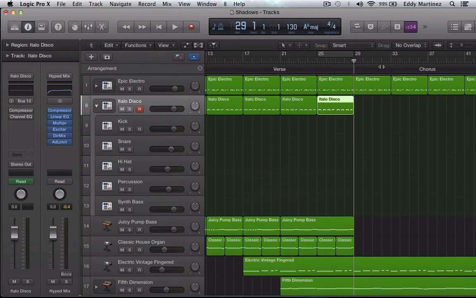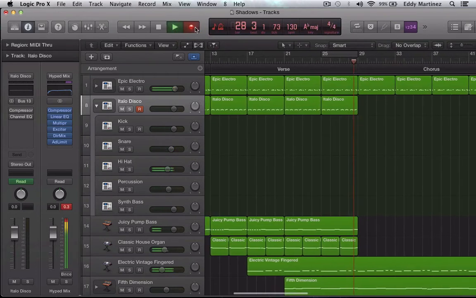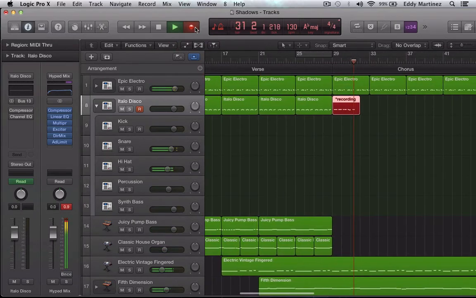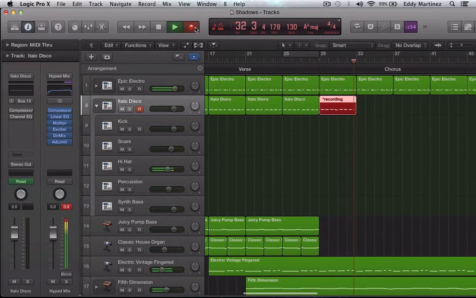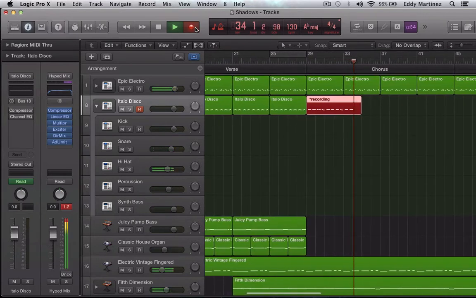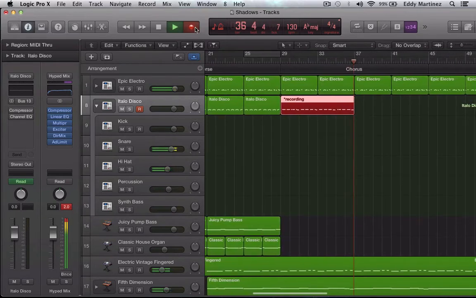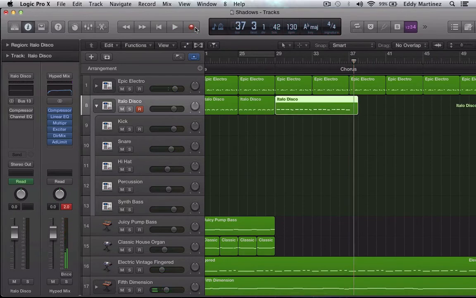Alright, cool. So now this next section, what I'm going to do is continue the progression of this drum pattern. So I'm going to record again. I think I'm going to use an open hi-hat and a closed hi-hat for this one, and maybe a clap. So let's do it. Alright, cool. So I like the way that sounds.